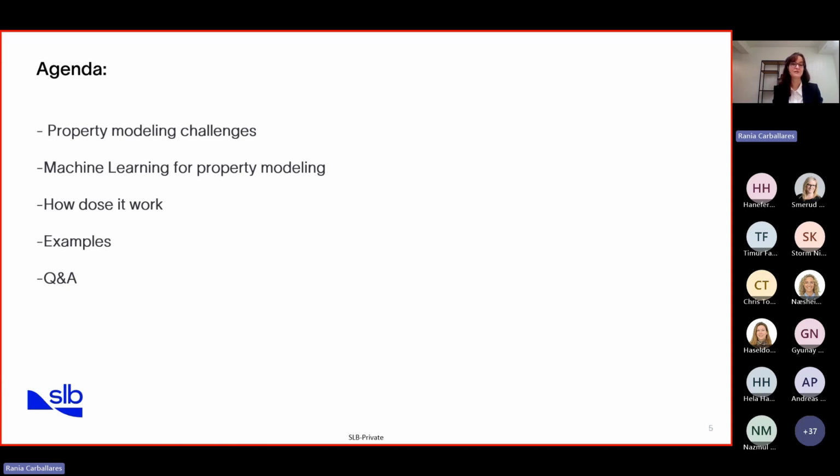So the agenda, I'll touch base on the property modeling challenges that we see nowadays, and then the machine learning itself and how it works, with some examples of different scenarios with the technology, and we'll open the floor for Q&A at the end.